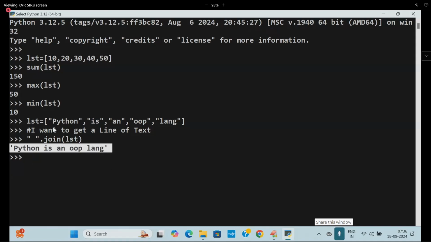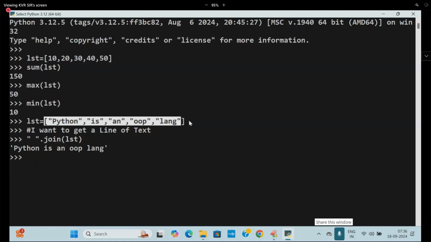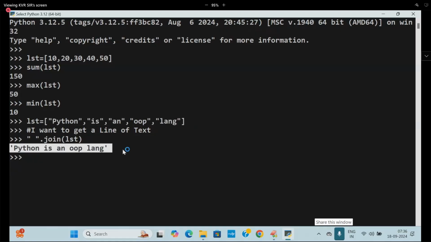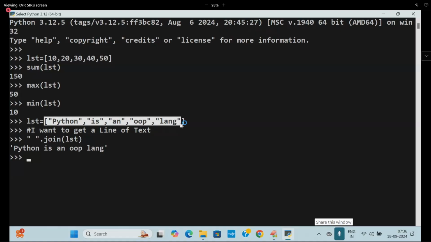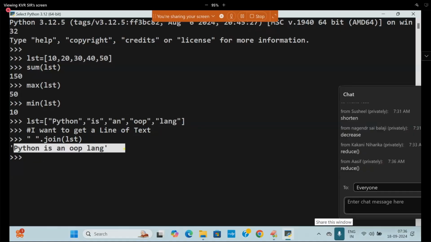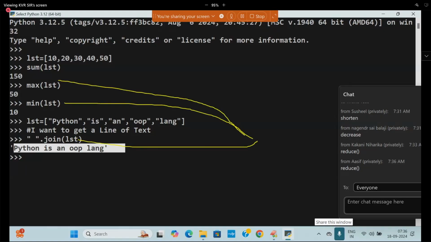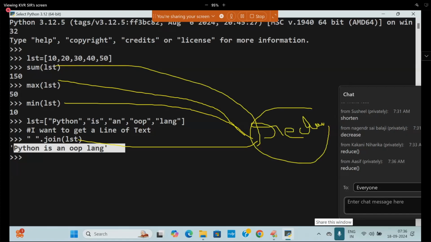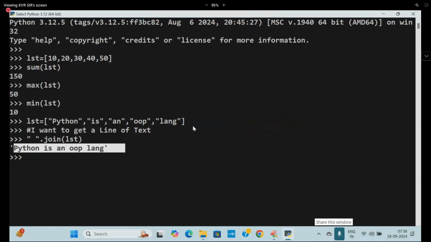Python is an OOP language. I think you got it. So the join function takes a group of values and reduces them to a single line. This is known as reduce: a group of values coming to this place. So what are the internal applications of reduce? Max function, min function, sum function. If we want to do any such type of operations, we use the reduce function. How it is working internally, I'm going to discuss.